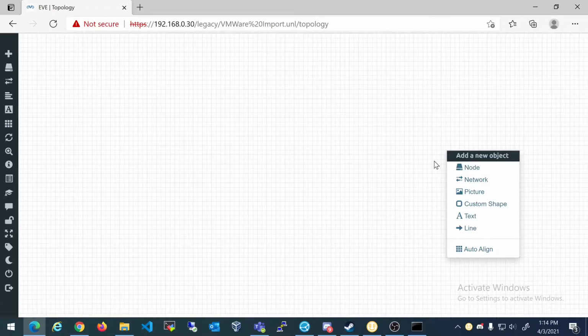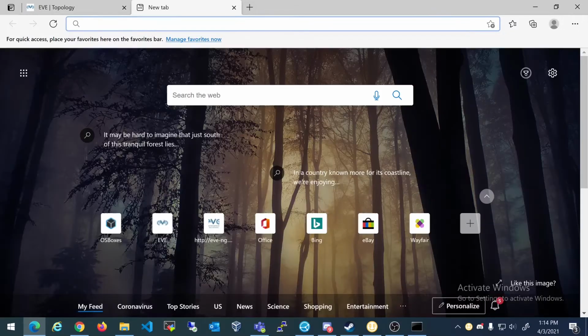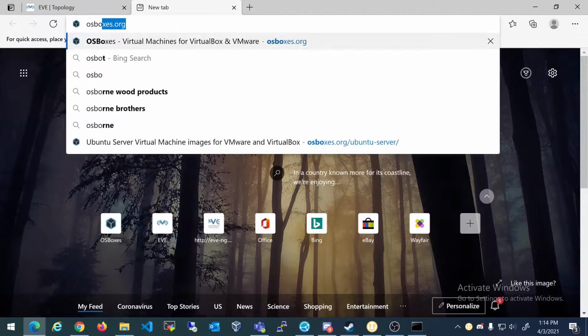In this video, I'm going to walk you through the process of importing a pre-built Linux image into EVNG so that you can then add it to your topology just like any other node. So the first step in doing this is we're going to download the pre-built image, and I'm going to use OSBox's image.